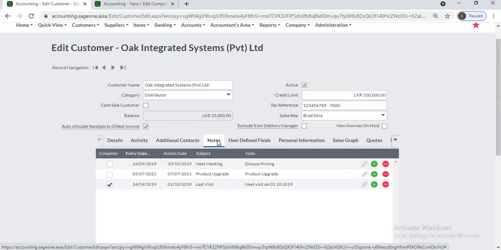Notes tab. The Notes tab is where you will find or create notes linked to the specific customer account. These notes are displayed in the company dashboard until they have been marked as completed.